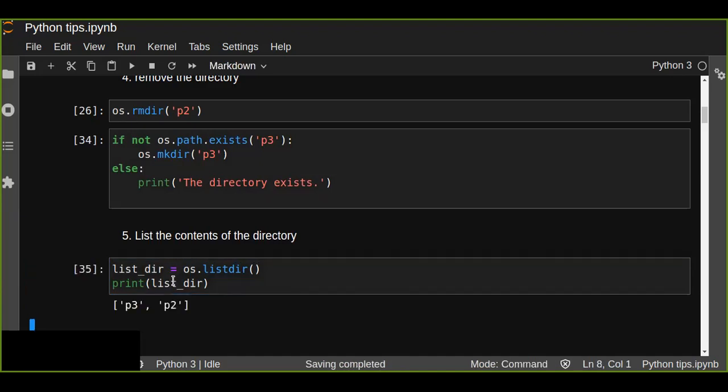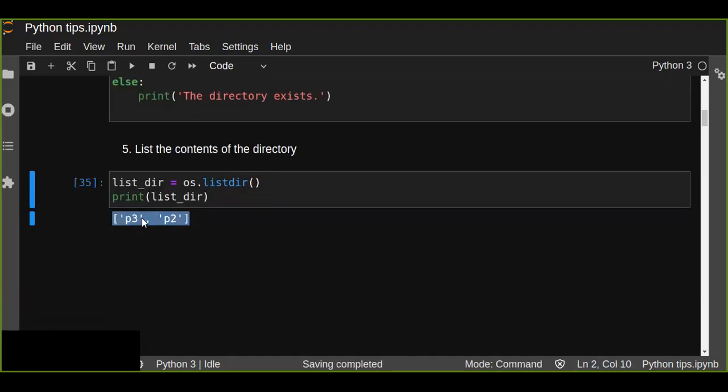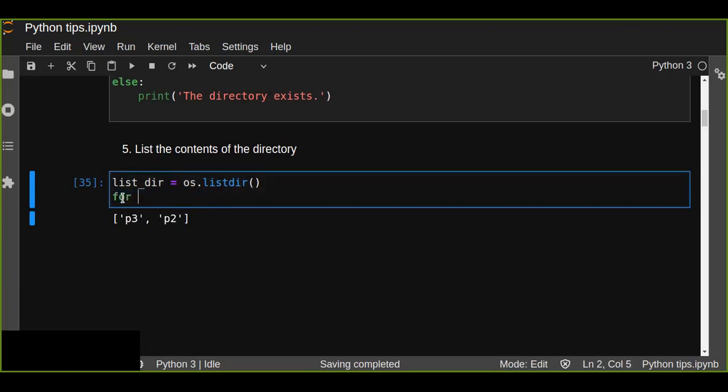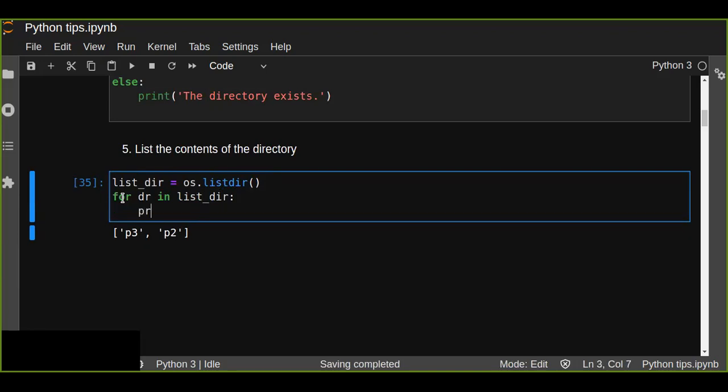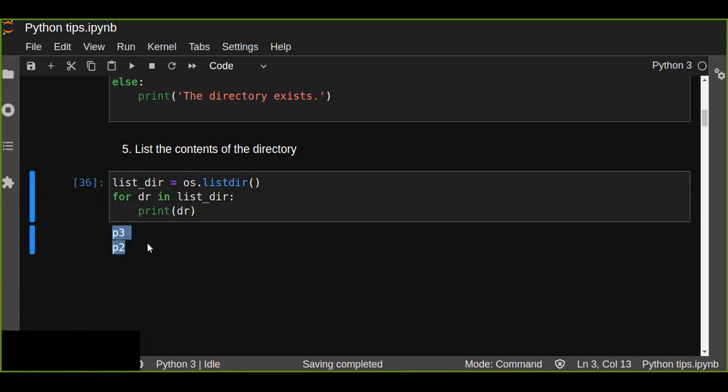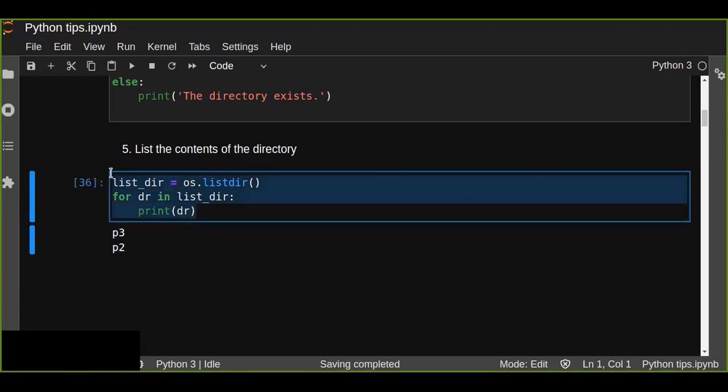Now I created another directory. I have 3 directories. I can iterate over the list: for dir in os.listdir, print dir. It looks like this. This is the way we can access the contents of the directory. It printed out as a list all the contents of the current working directory.